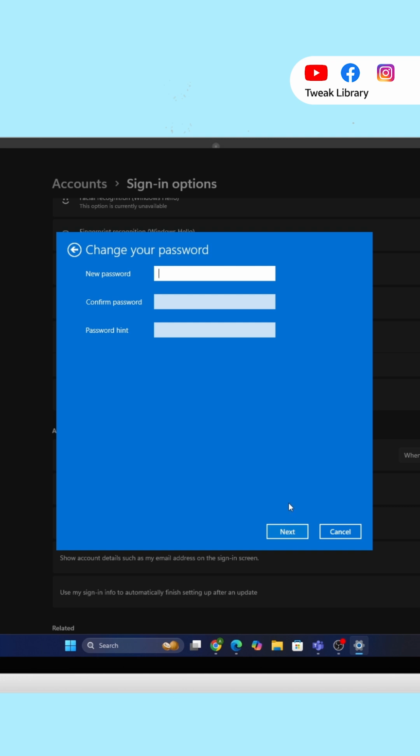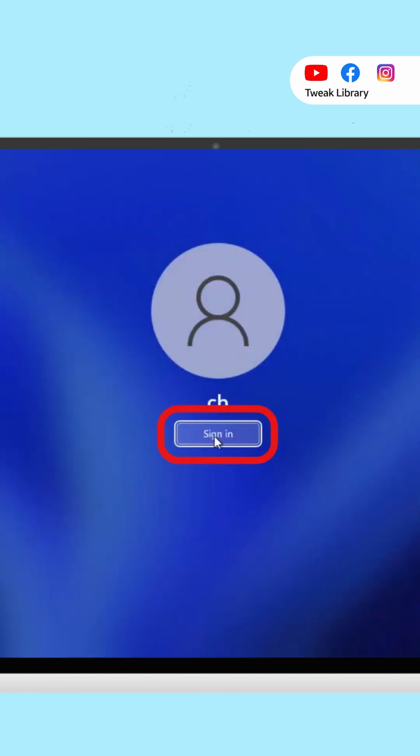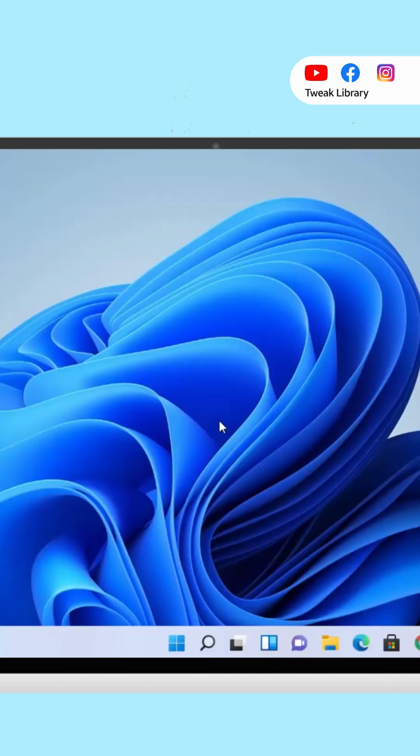Now, it will ask you to enter a new password and confirm it. Just leave these boxes empty. Click Next and then click Finish. That's it. From now on, your PC will no longer ask for a password when you sign in.